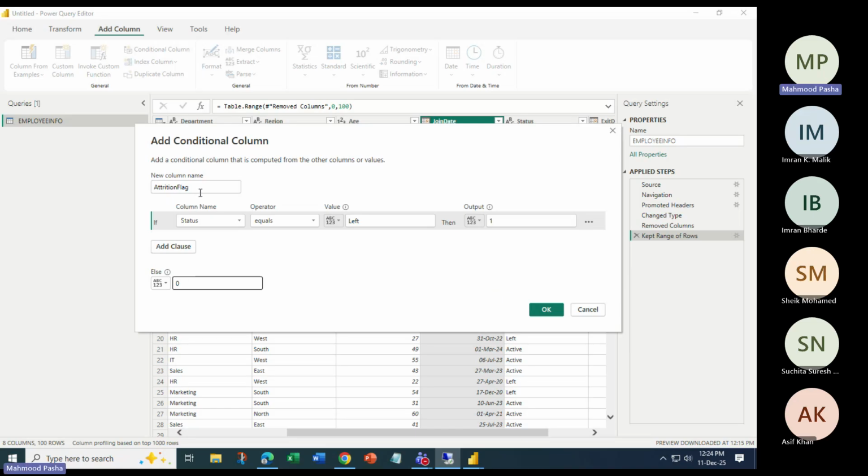Let's do this. If you have done this, here I have given left as 1. So this is a conditional statement. I'm expecting that you all have done this. Then click on OK.